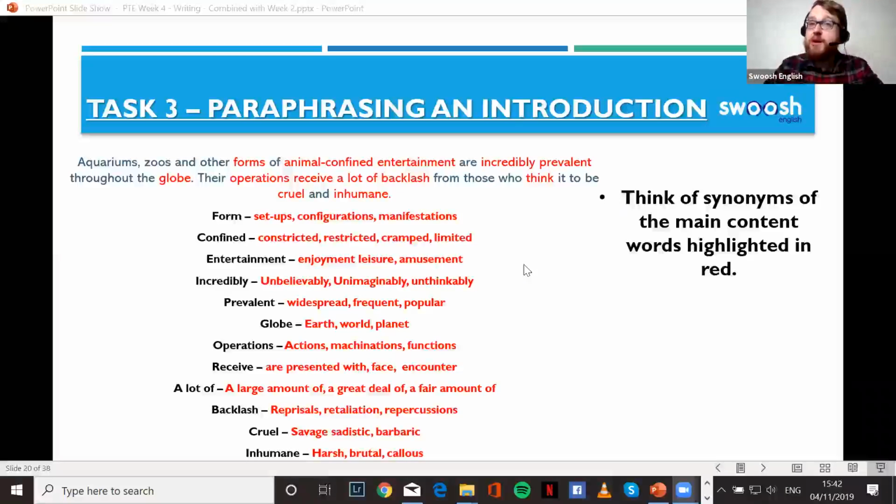So great. That's the first thing we can do, is we can think of synonyms for some of these words, and we can then directly input some of these words into the structure of our original prompts, and that'll be half the battle done. We could say, for example, aquariums, zoos, and other configurations of animal restricted amusements are unbelievably widespread throughout the earth. Their functions are presented with a large amount of retaliation from those who think it to be sadistic and harsh, for example. That's one thing we could do. Obviously, the prompt is still in the same form, but we've done one half and we've reworded some of the main words. So that's why the synonyms come in incredibly useful.